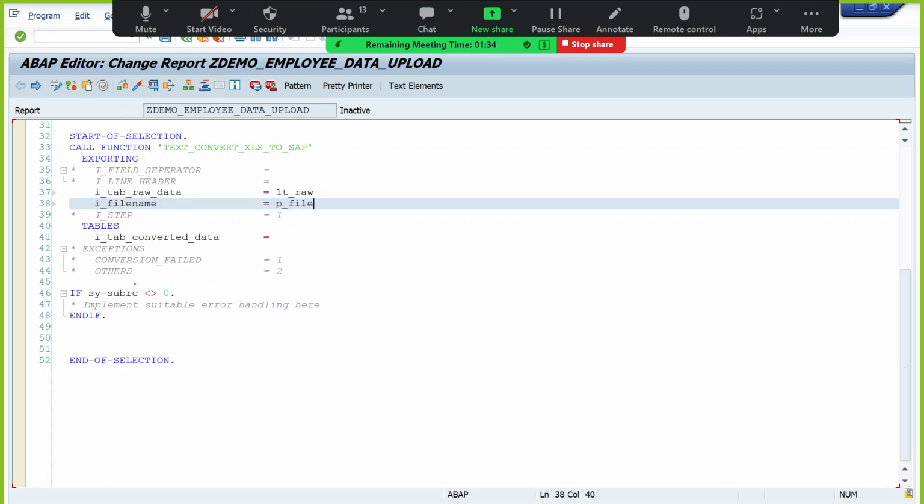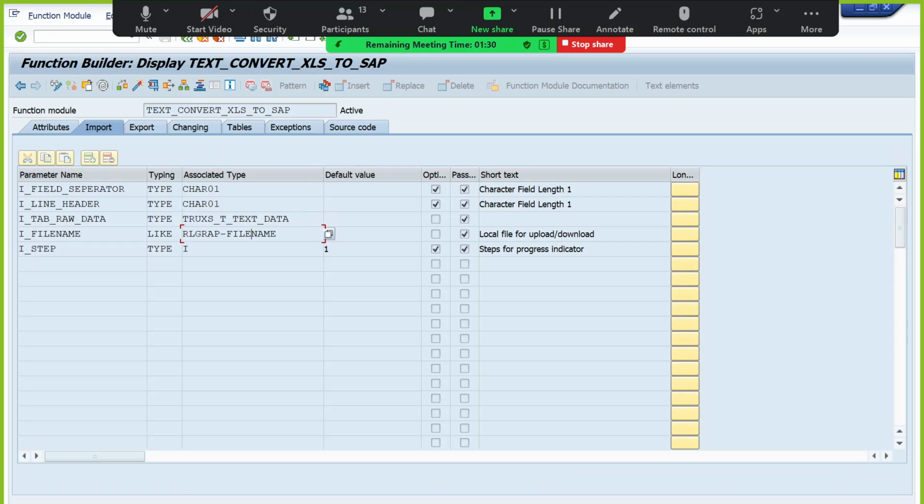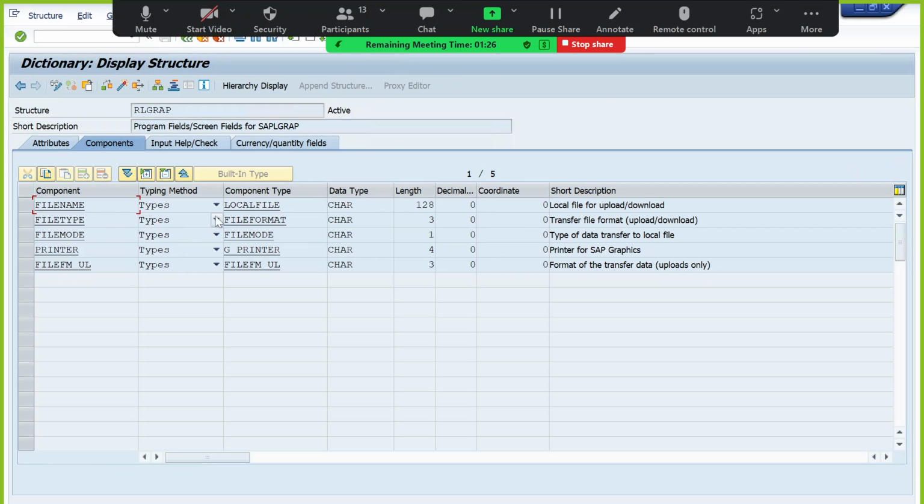We are taking character 200, right? What is the data type of this? They are using a data element for file name. What is the type of this? Check that. Type local file. And what is the data type and length? Char 128, not 200, right? So you need to make sure you are taking same data type and length.